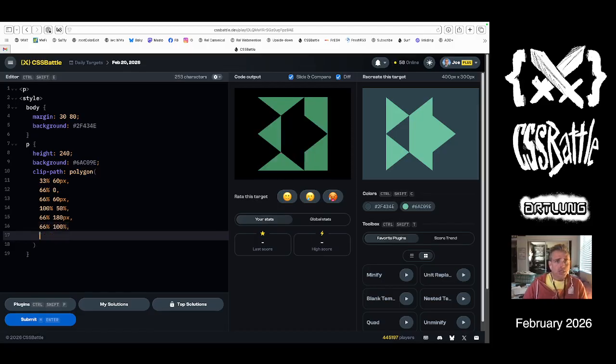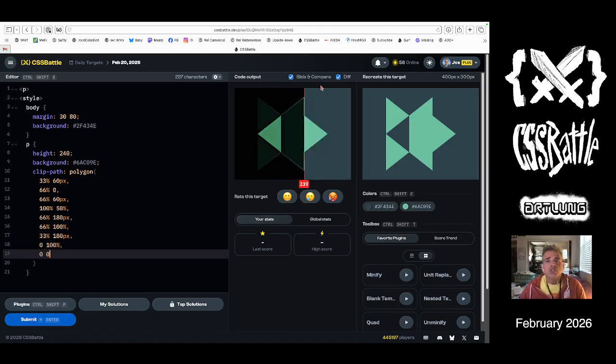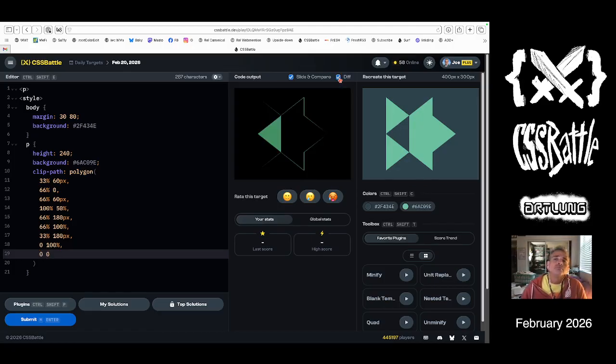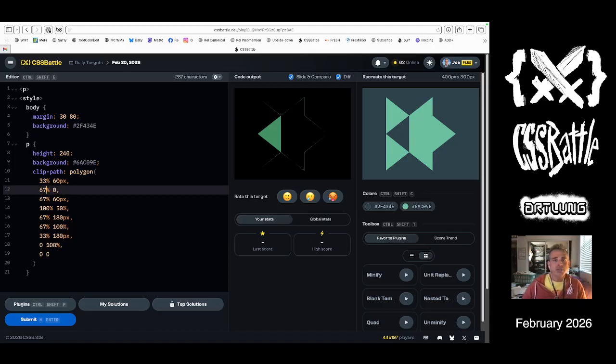100%, and then we'll need 33%. Some lesser value. What? Oh no, it'll be 180 pixels again. Yeah. And then 0, 100%. And then 0, 0. This is what we made. So what's off about this? Let's make those 66% 67s, and that's slightly better. Not a lot better, but some better. We might be able to get away with it.